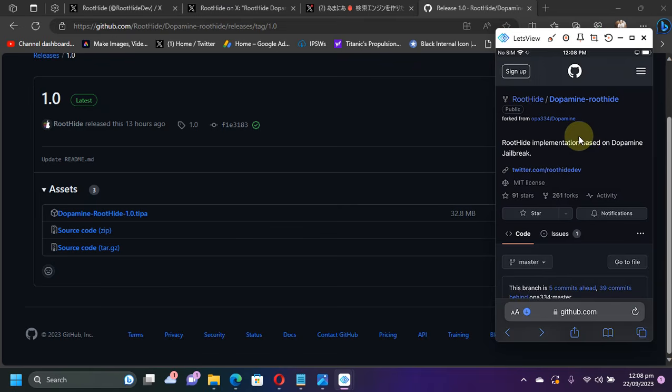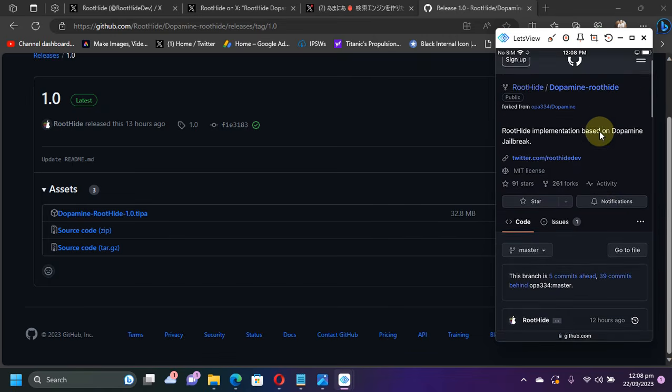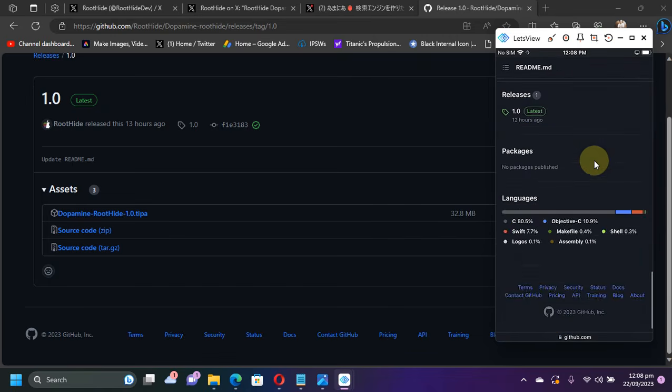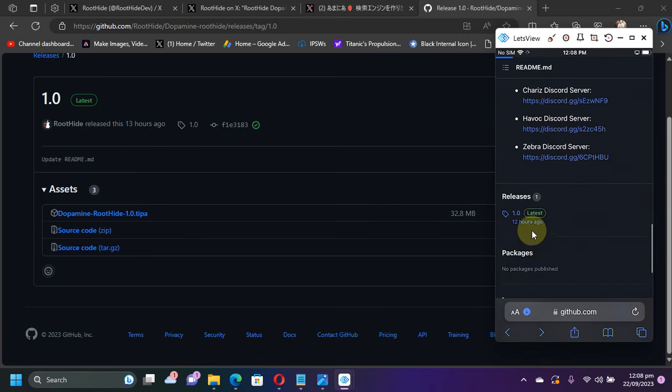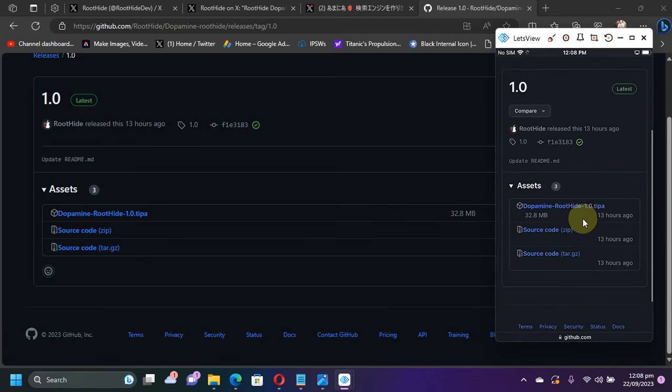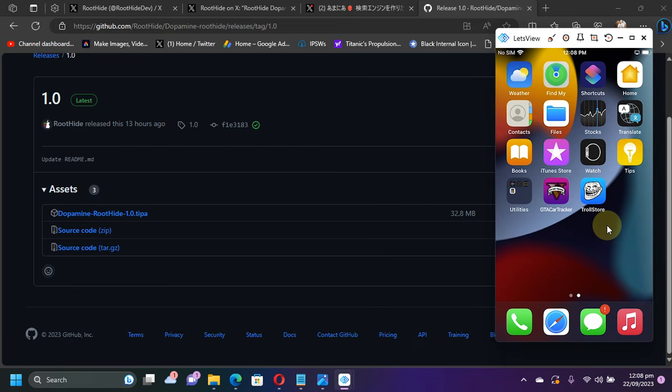Like for example, I have opened the RootHide GitHub page on my iPhone. Now I will simply get to releases and get the TIPA file from here. Then you must have TrollStore installed. I will link the TrollStore installation guide in the description.